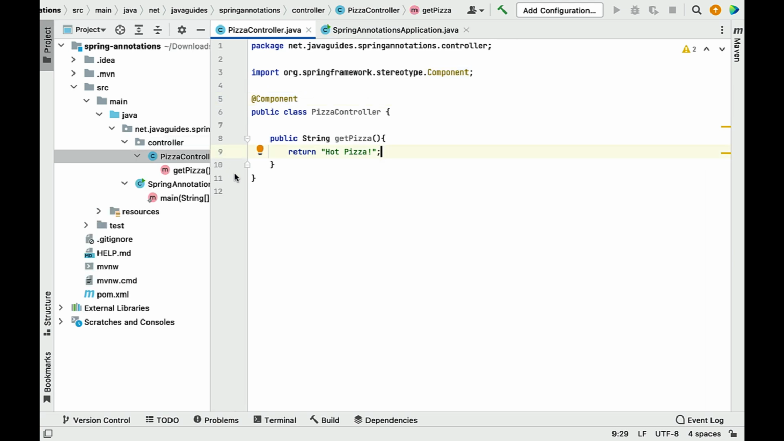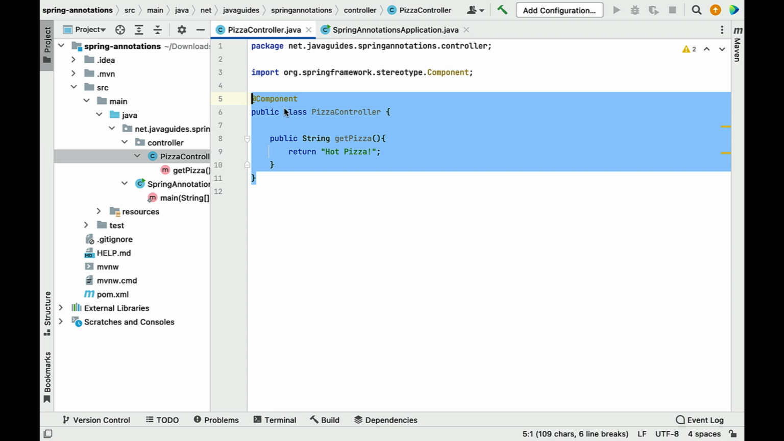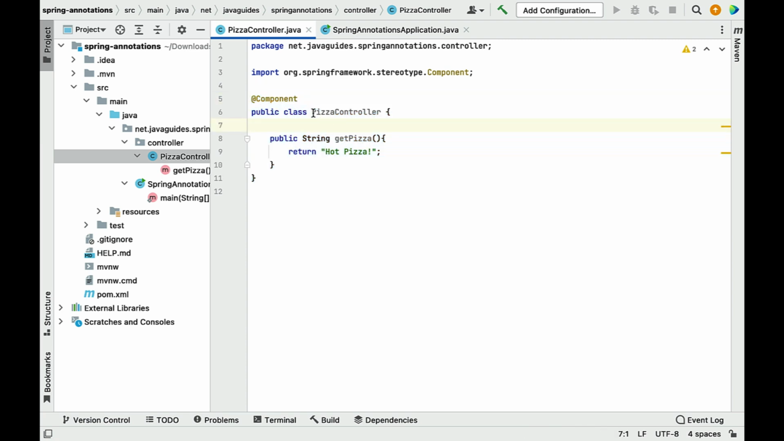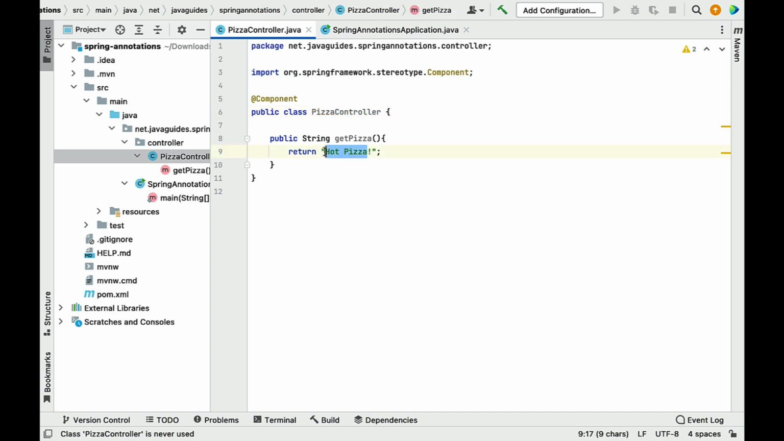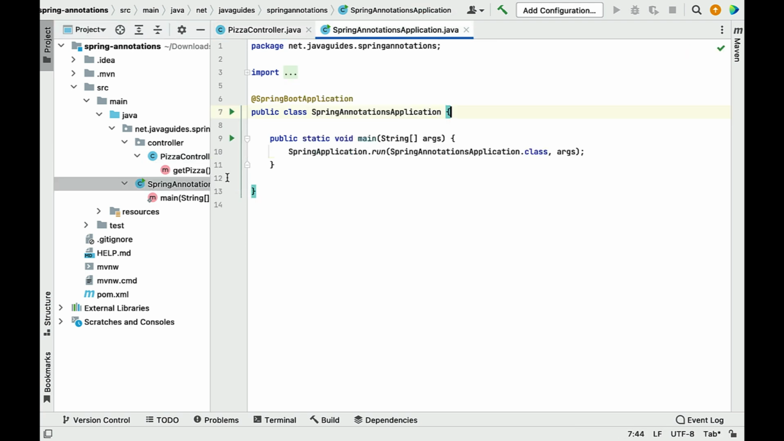Next, let us go ahead and test this change. Well, in order to test this change, we will create an instance of the Spring IOC container, and then we'll retrieve this pizza controller Spring Bean from the Spring container, and then we'll call its getPizza method, and this getPizza method returns the hot pizza dummy string. Alright, so let's go to the main application class over here and go to the main method, and within the main method we have a run method called.